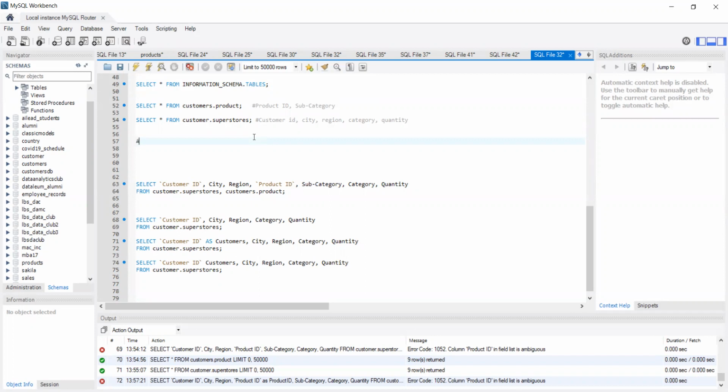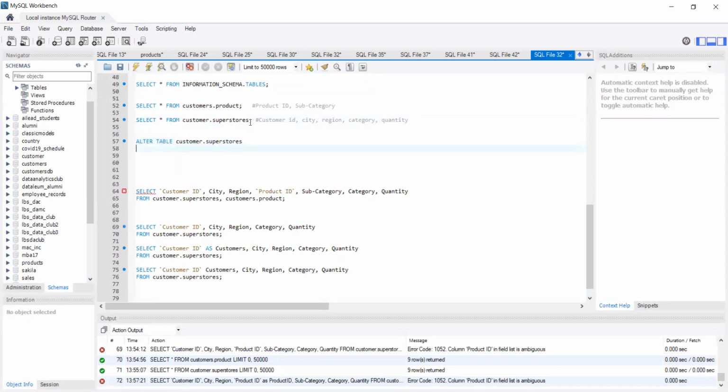So in that case, we are going to say alter table. What is the name of the table? Which one do you want to alter? You said customer superstore, right? All right, so we want to alter this table here. Alter table customer superstore. So what do I want to do? Is it an alias? If I use an alias, it will work now. What do I want to do?